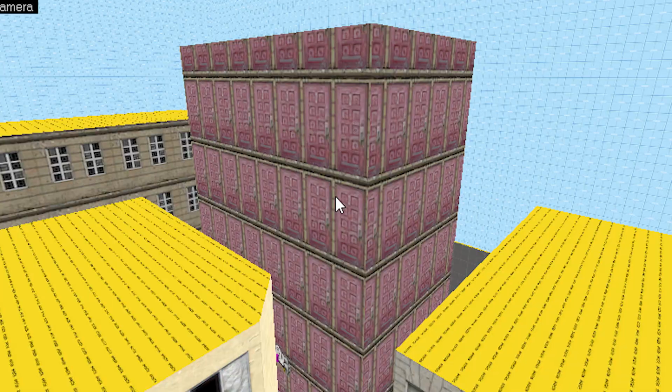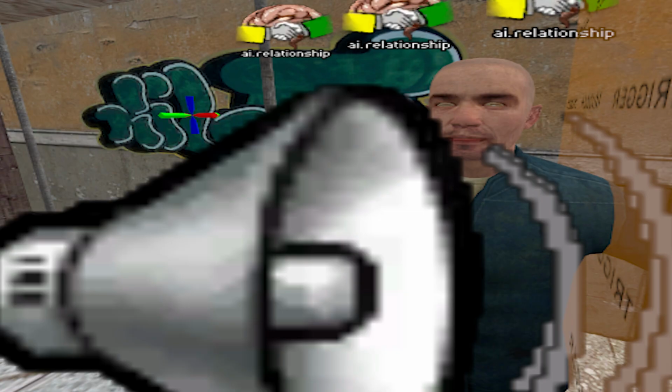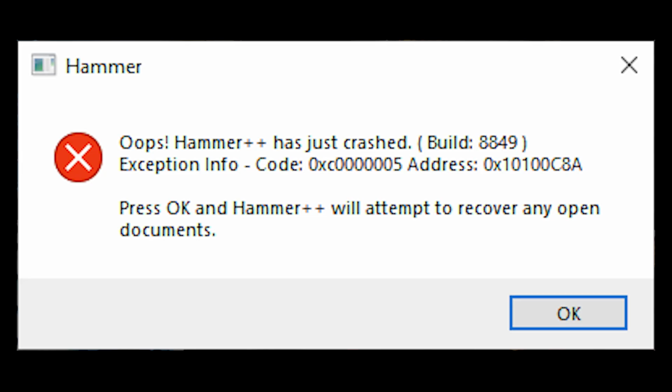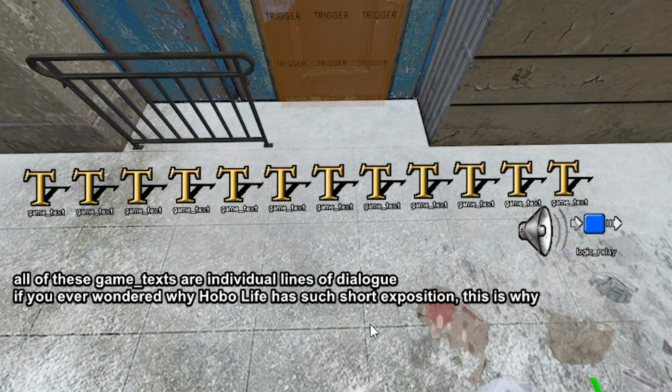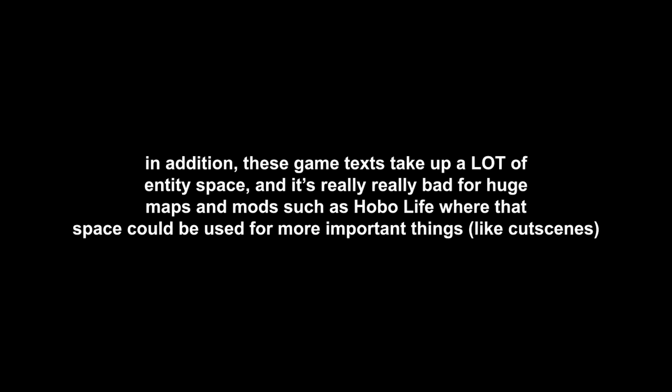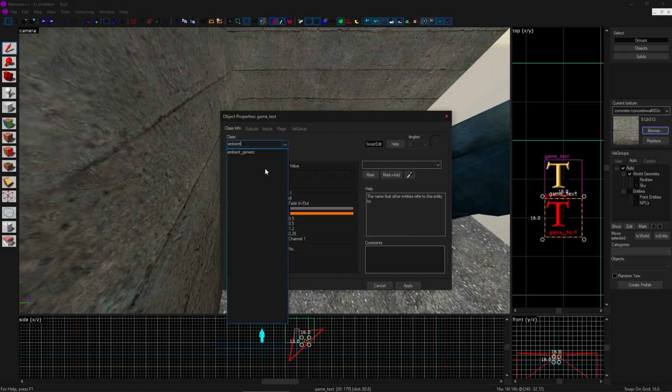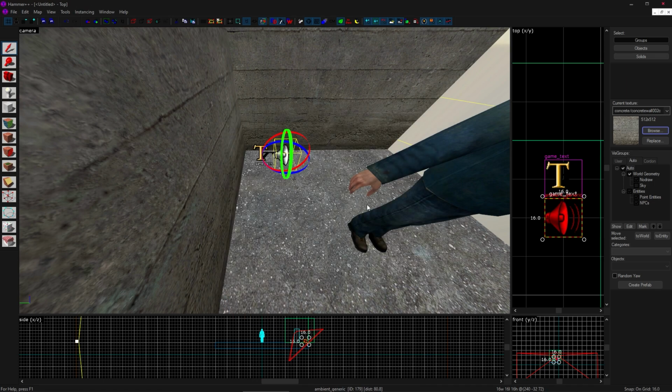For Hobo Life, we use game text and ambient generic entities for both subtitles and audio respectively. However, this is a really bad way of making NPCs talk. We really don't recommend this method because it wastes entities and complicates things. Please try to learn how to use face poser or get someone who knows, as it's much better. We're still gonna go ahead with this method, so place down one game text and one ambient generic.